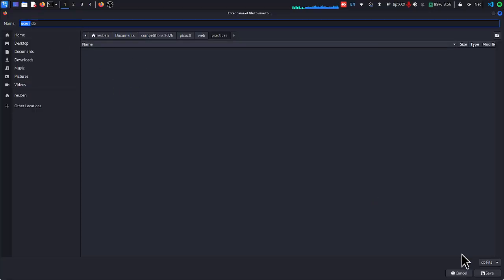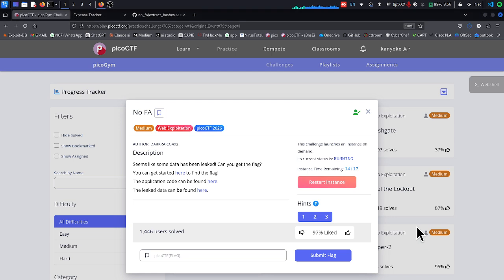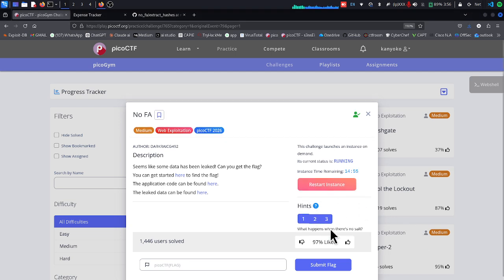Then the leaked data, which is the database. We're going to check the hints as well. The first is: what happens when there's no salt? For those who don't know, salt is more like a key that is mostly used with hashes. Whenever you're trying to crack some hashes, you might need some salt, though some other hashing algorithms don't need salt. So as of now, we just understand that whatever we are going to be cracking here, we won't be needing a salt.